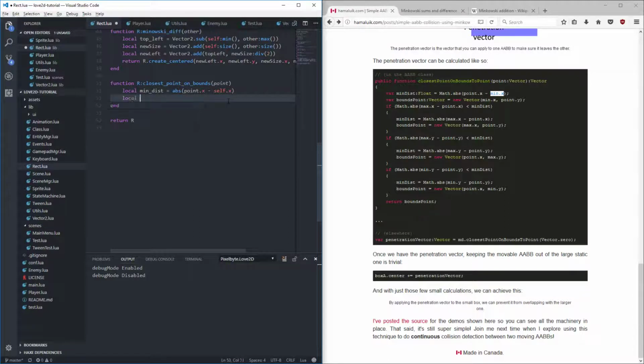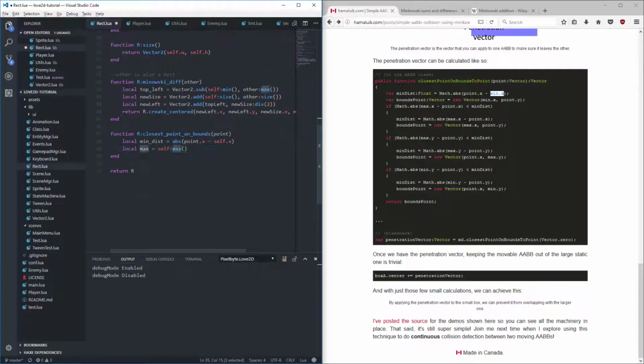But let's go ahead and create a max. We're going to need max, because you see he's referring to max right here. We can just do self.max, and that's why we went ahead and defined that. It's useful in other ways too, of course. We can find many ways to use that. And then we'll go ahead and, assuming that this all works out, we're going to calculate an initial bounds point.